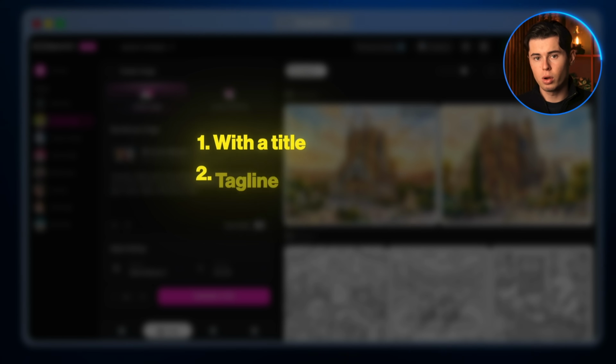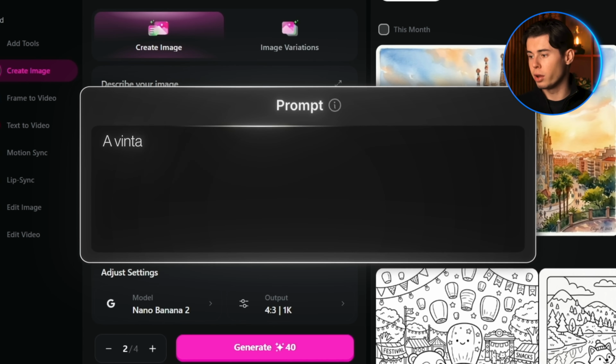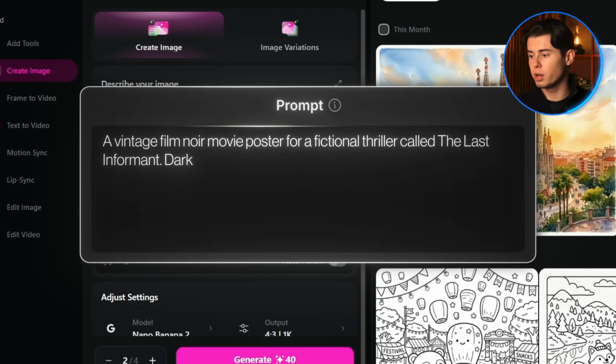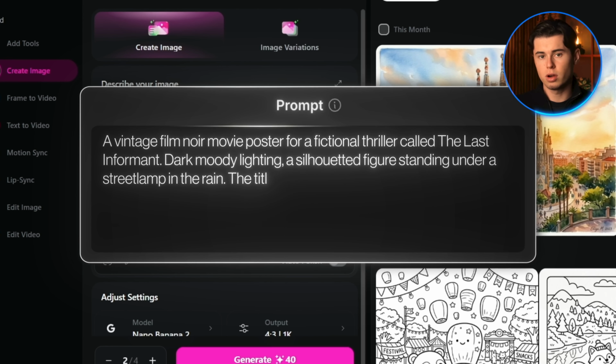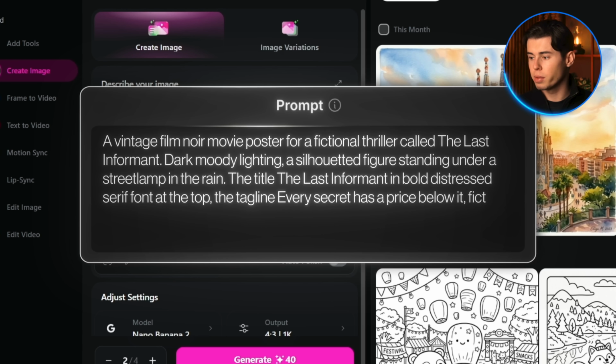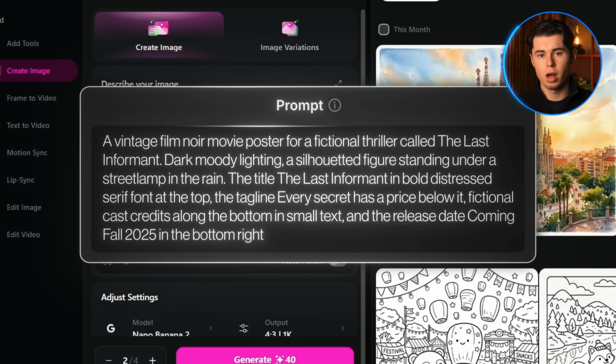I'm going to create a vintage film noir movie poster with a title, tagline, cast credits along the bottom, and a release date. I'll type: a vintage film noir movie poster for a fictional thriller called The Last Informant. Dark moody lighting, a silhouetted figure standing under a street lamp in the rain. The title, The Last Informant, in bold distressed serif font at the top. The tagline, every secret has a price, below it. Fictional cast credits along the bottom in small text, and the release date, coming fall 2025, in the bottom right corner. Cinematic grain, 4K quality.